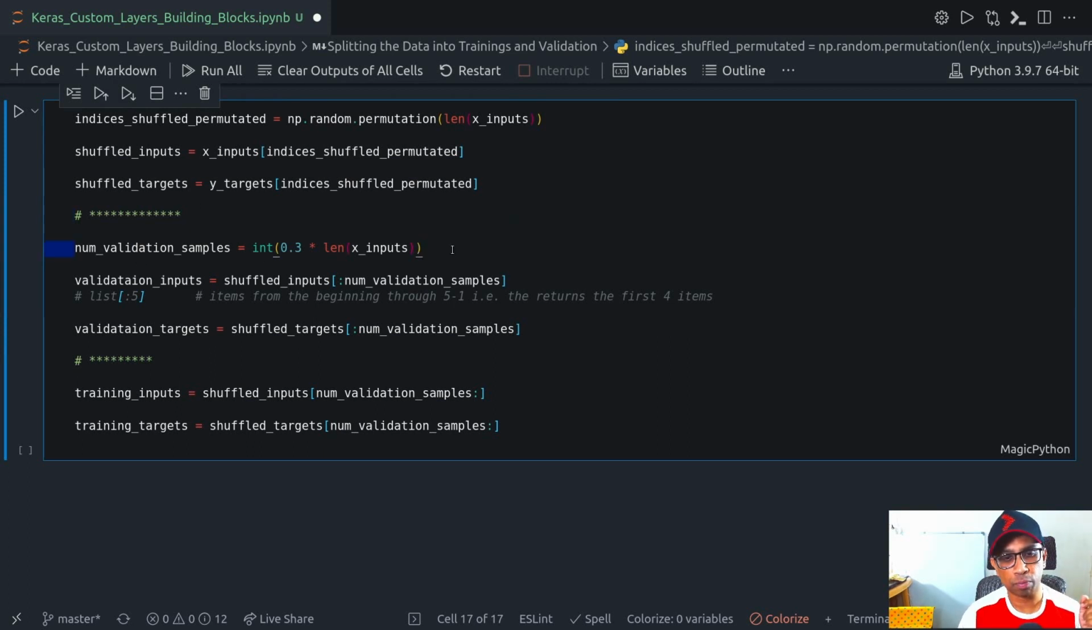And so my target is to keep 30% of the data set as a validation set and the rest 70% as the training set. So the number of validation samples is just multiplying the entire length of x inputs with 0.3 and then taking the integer form of that. With the number of validation samples, which is 30% ready at my hand, I'm using the slice notation of Python to split the dataset.